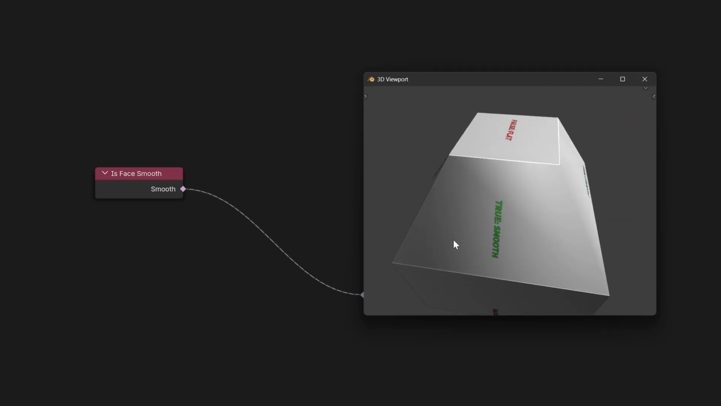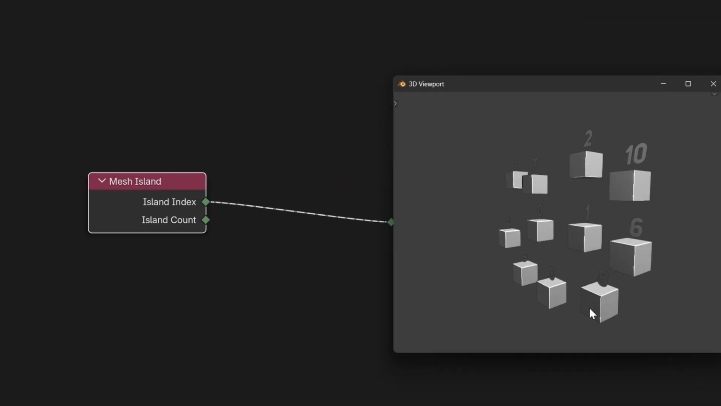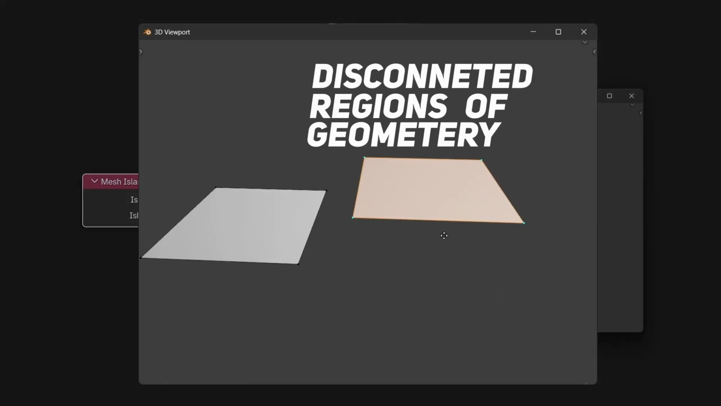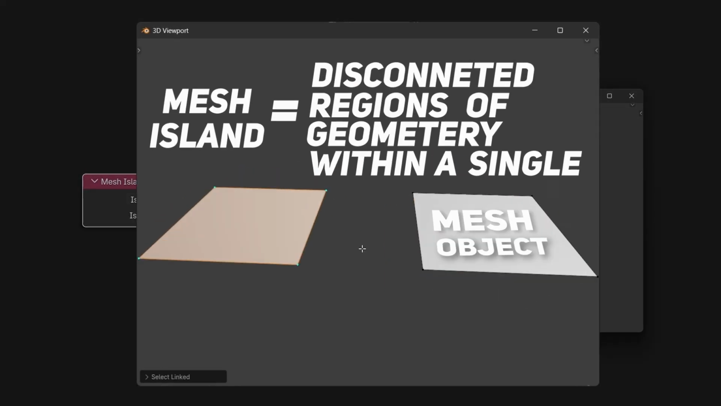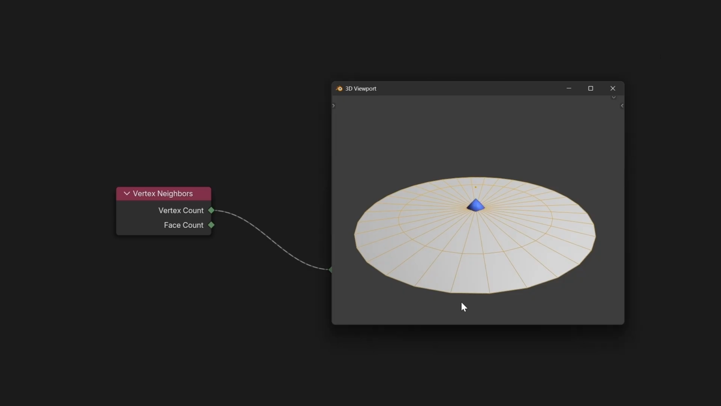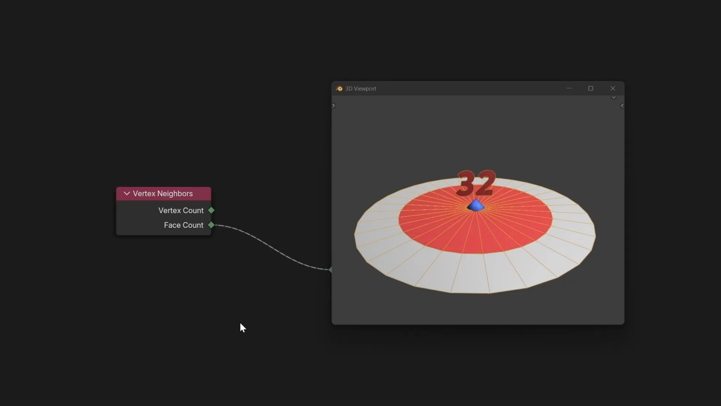Moving to the mesh island node, this node provides information about disconnected regions of geometry, also called islands, within a single mesh object. Coming up, we got the vertex neighbors node. This node outputs the vertex count, which is the number of vertices connected to this vertex with an edge.